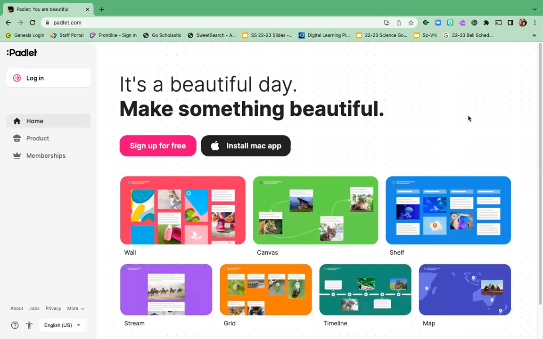So there's a lot of different ways to use it, and that's just under one feature, the wall. There's different features, like a timeline or a map or a canvas that shows connections and things like that. So there's multiple ways, and I highly recommend that you take an opportunity to check out each one. But what I'm going to show you today is the use of the wall, which is the most common one that I use in the classroom, and a lot of my colleagues use, where students are just posting to it.